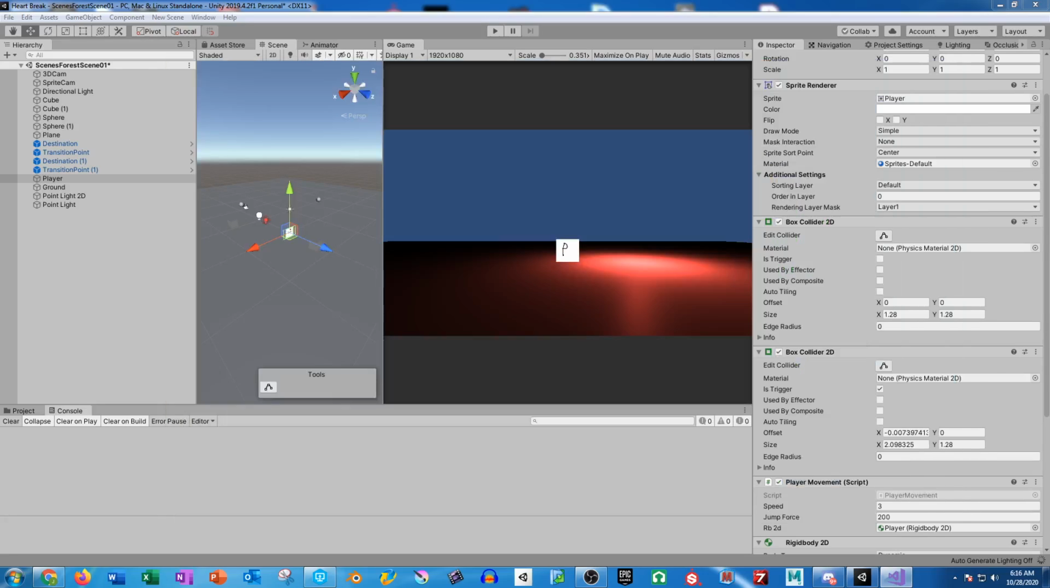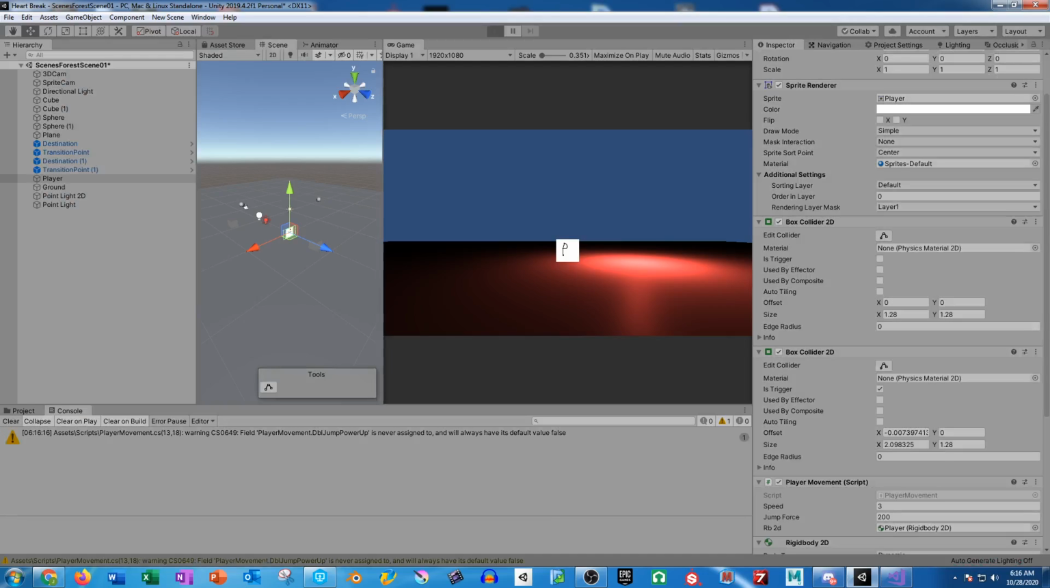And this should work. So essentially what should happen is every time I come in contact with the ground, it should say can double jump equals true. So the first time I shouldn't be able to do a double jump, but the second time I should be able to. You know what? I'm actually going to change this to 600.